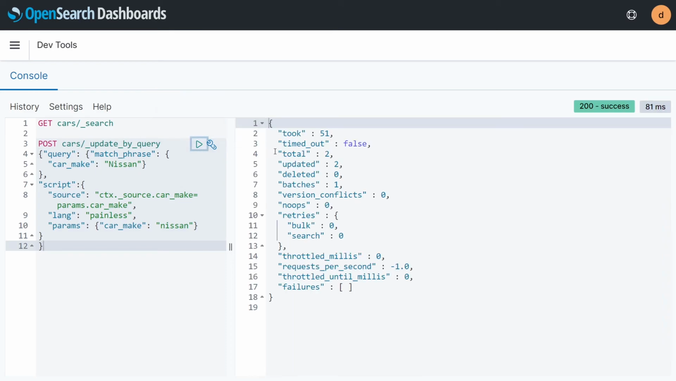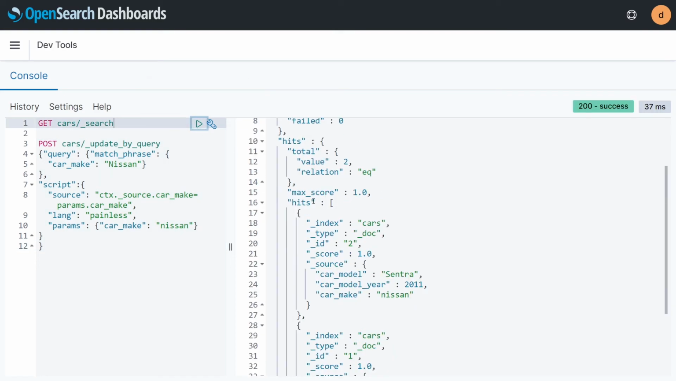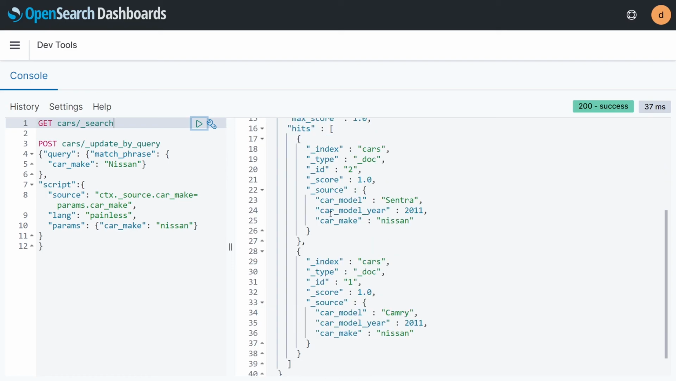All right, so that was successful. As you can see here, it tells us the time it has taken, how many records were affected, and how many records were successfully updated. All right, so now if we search our car index again, and we go down to our car make for each of our records, you're going to see that it's now lowercase. So this API call was successful. So there you go. We've successfully updated multiple records with this update by query command.